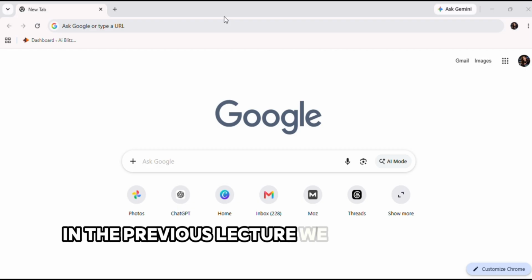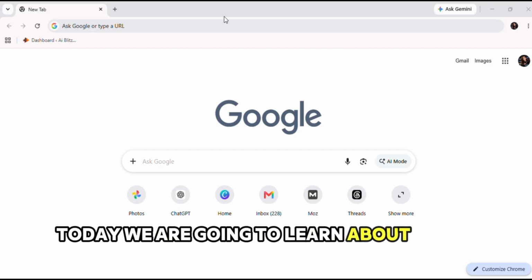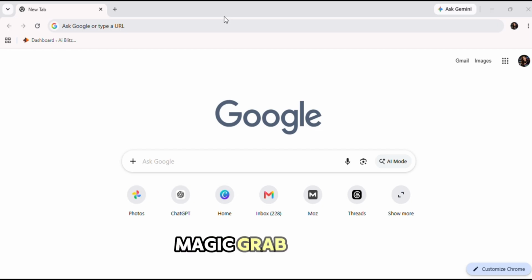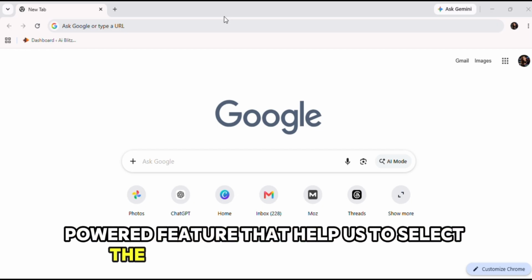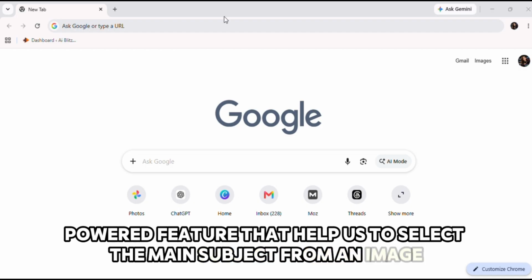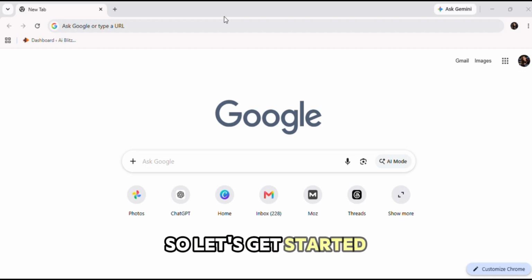In the previous lecture we learned about Magic Eraser. Today we are going to learn about Magic Grab. Magic Grab is an AI-powered feature that helps us select the main subject from an image and move or resize it easily. So let's get started.